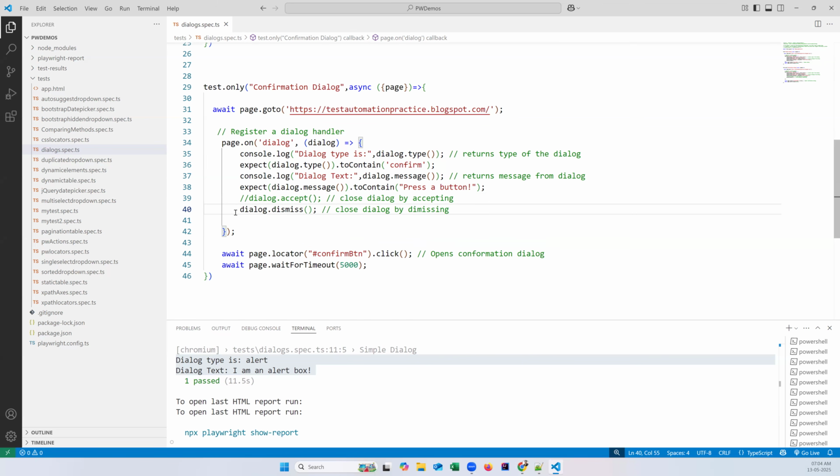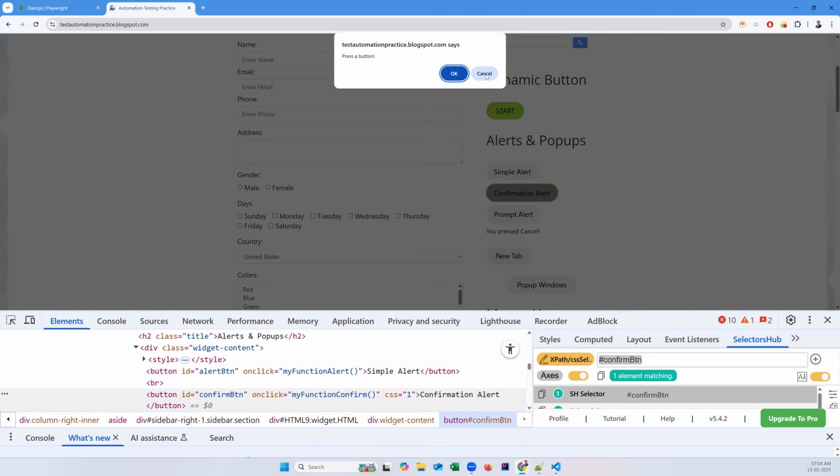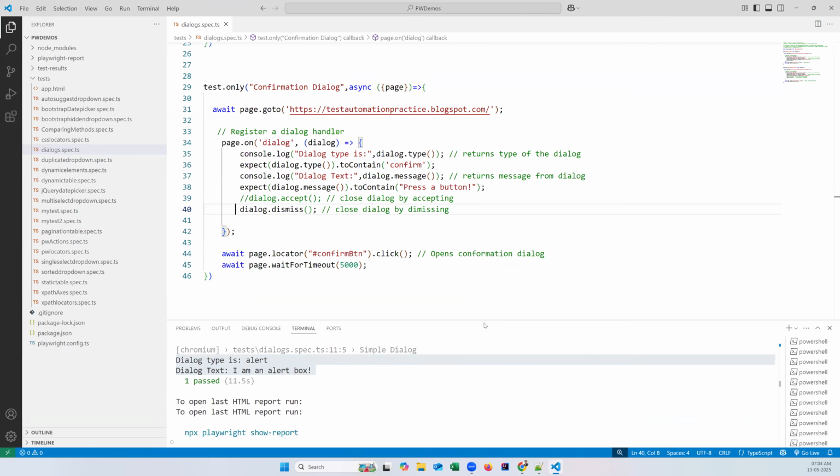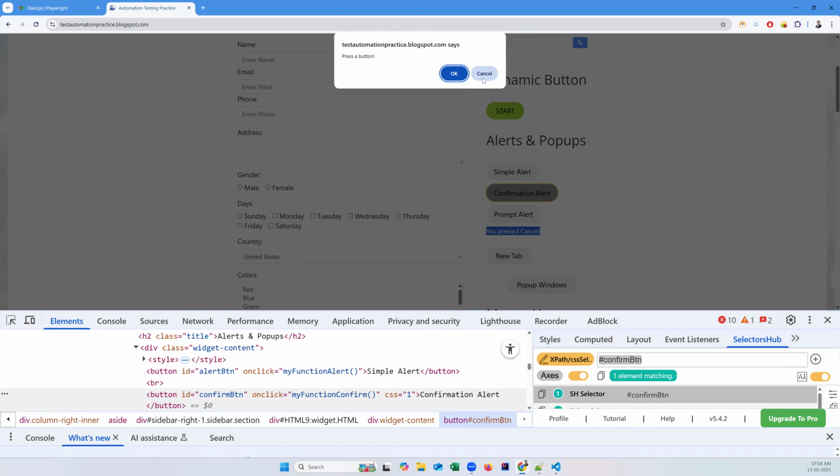This time we will see dismiss. When I say dismiss, it means cancel, and you will see "you pressed cancel." So we will verify this message also after dismissing the alert. I'm just doing dismiss. The validations we should do outside of this dialog handler, so we don't do anything here, because when I do dialog.dismiss, this dialog will automatically close.